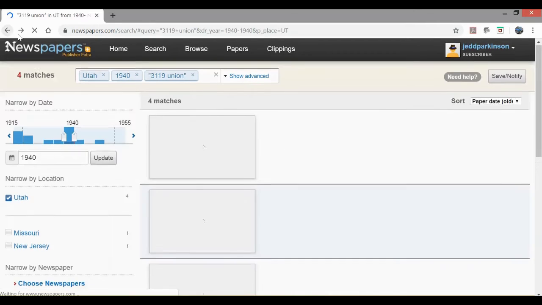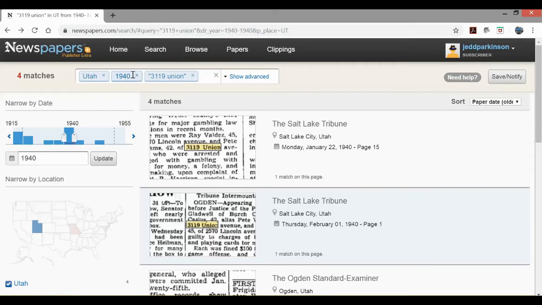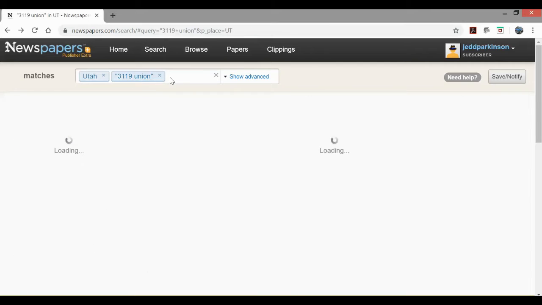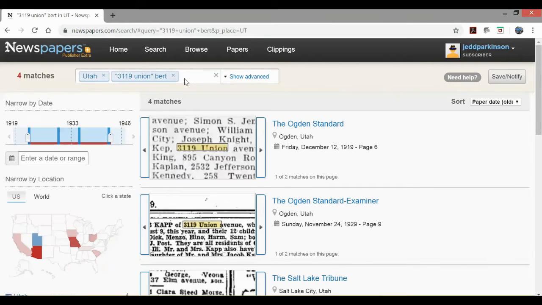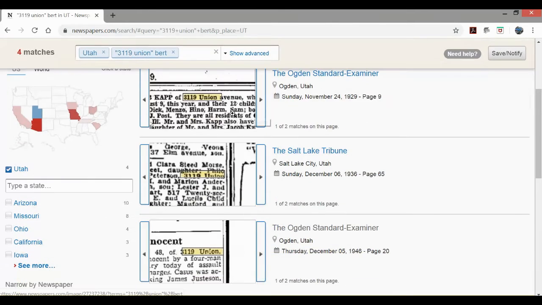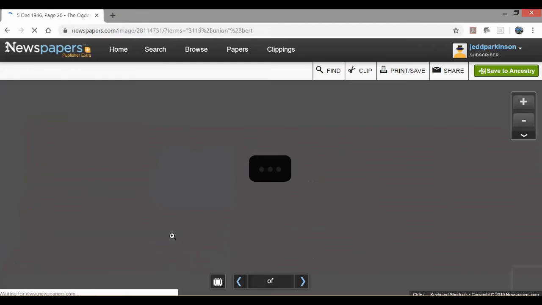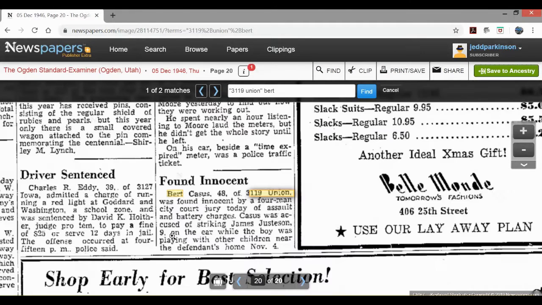Another interesting thing comes up. He went by the name of Bert, and if I go in and add Bert to the criteria, then I get 4 matches. If I come down to this one here in 1946, something very interesting pops up. We see here Bert Cassius. So they actually put his real name in here, at least his Americanized name, but again, they spelled Cassius with a C and left the I out. So it's spelled Bert Cassius.